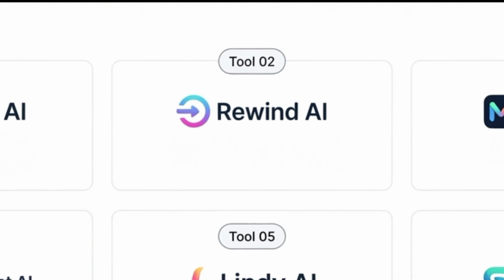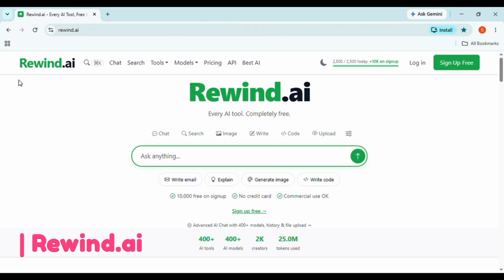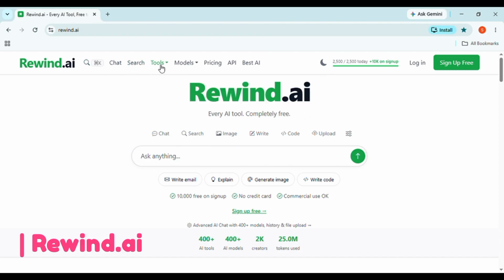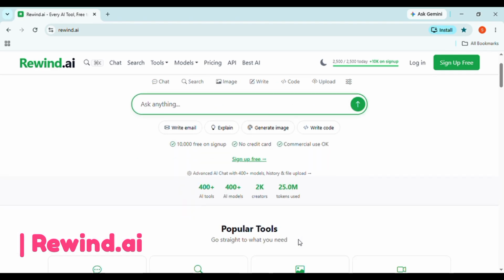Tool 2. Rewind AI. Here's something most people don't even know exists. Have you ever remembered reading something important, but couldn't remember where? Maybe it was a website, a meeting, a YouTube video, or a conversation from yesterday. Then you waste 20 minutes trying to find it again.